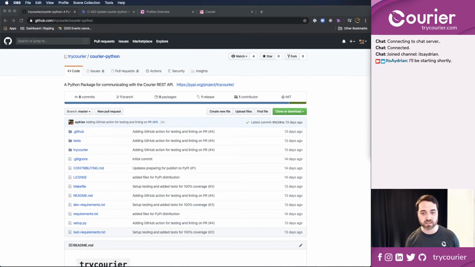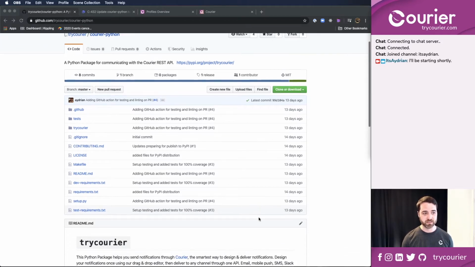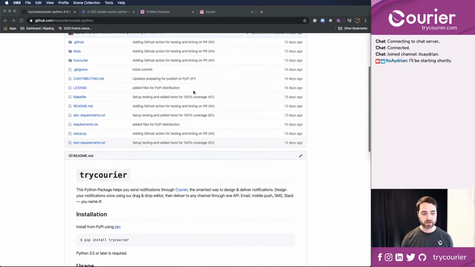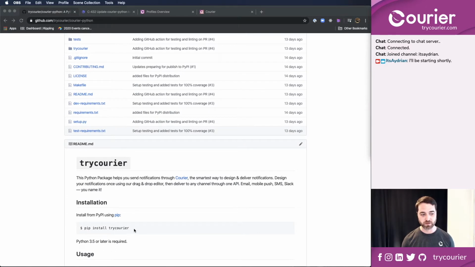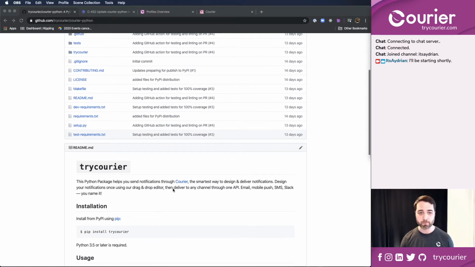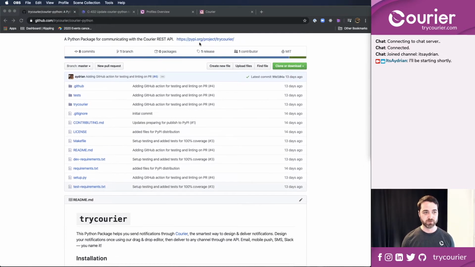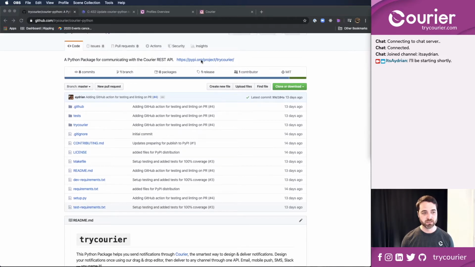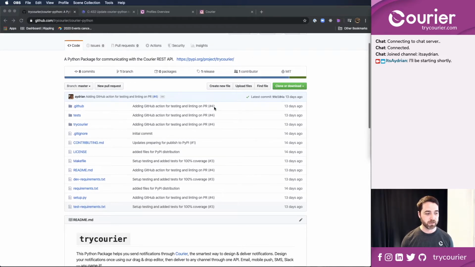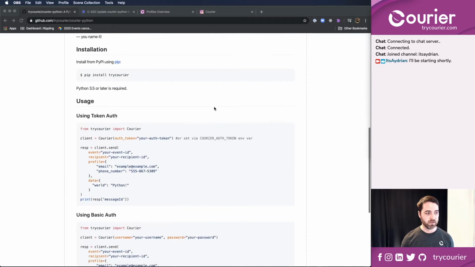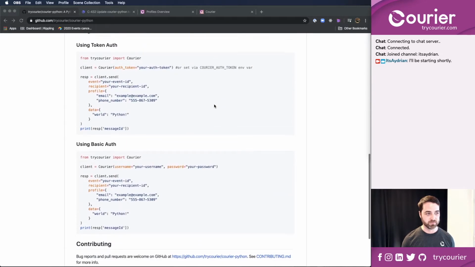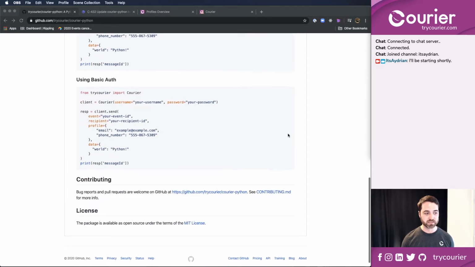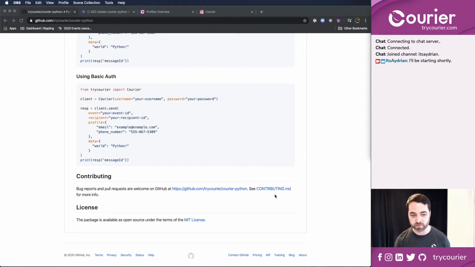So here is the GitHub repo for the Courier Python package. You can go to it. You can download it from PyPI. So pip install trycourier is all you need to do to get started. You can also click this link here to see it in PyPI. And then we've got some examples using token auth and basic auth. And then there's some information about contributing.